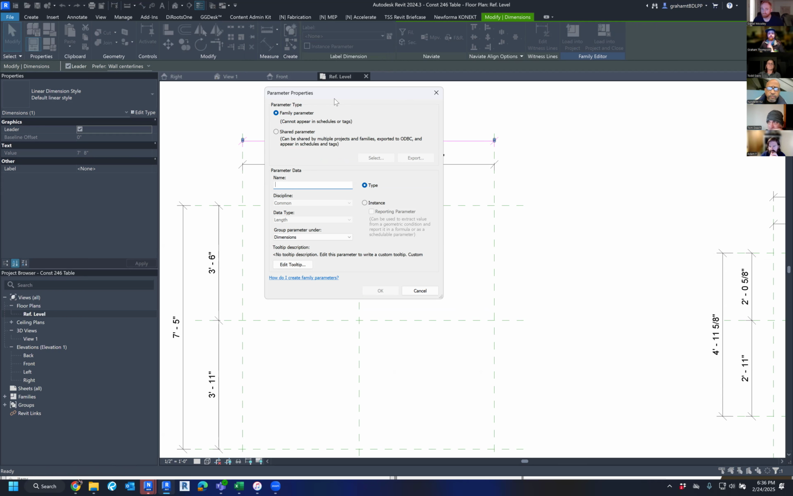So it should already be set to a length and grouped under dimensions, because you're adding a parameter to a dimension, right? It's automatically giving you that category. The one thing it wants us to tell it is a name for this. So I'm going to call this table width. Now, you'll notice a couple other things. Everything here is pretty much filled out for us. We could change it to a different grouping, but it makes sense to leave it under dimensions.